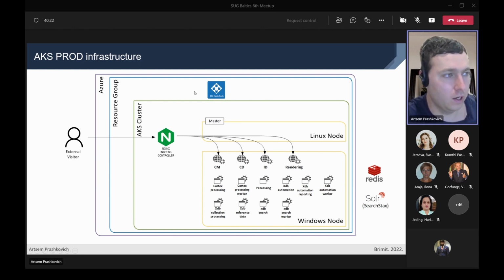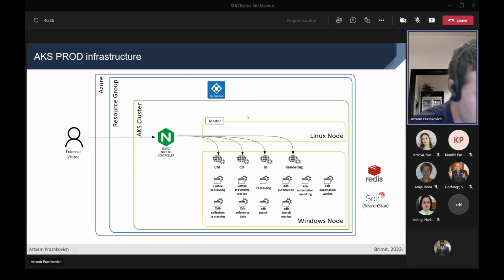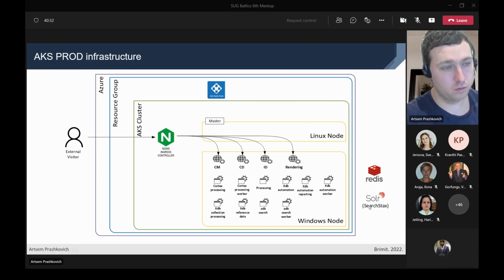It can be any SQL Server. In our case, we usually use Azure SQL with an Elastic Pool running on top of that. We also usually run Redis as Azure Redis. And for Solr, the best option is Search Stax.